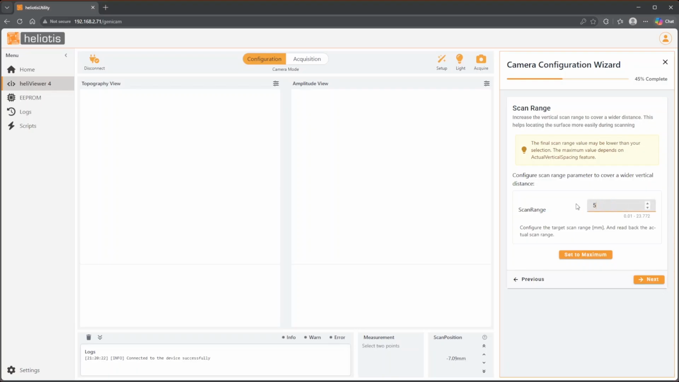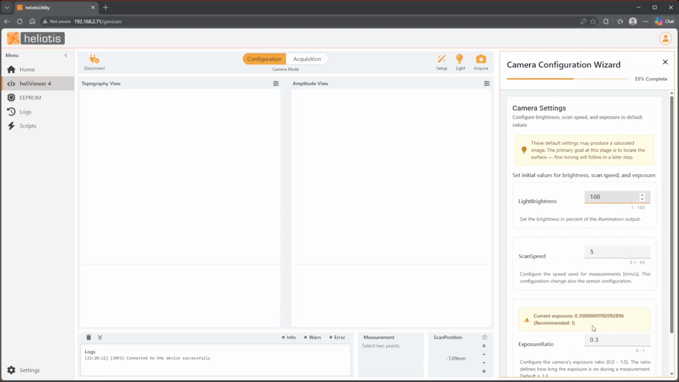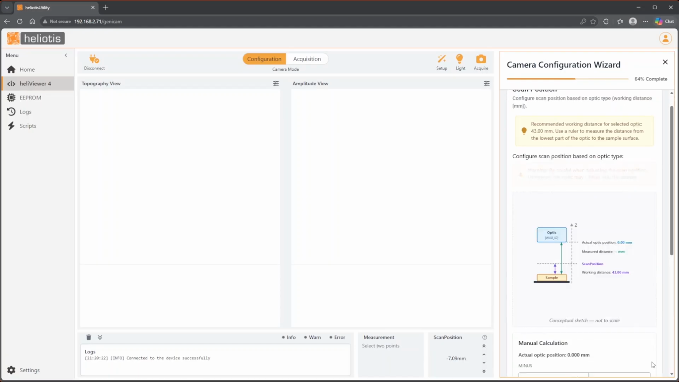For this initial search, we use a large scan range. The available scan range depends on the selected target vertical spacing. We also initially use high illumination and exposure settings. This may result in a saturated image, but makes it easier to locate the surface.